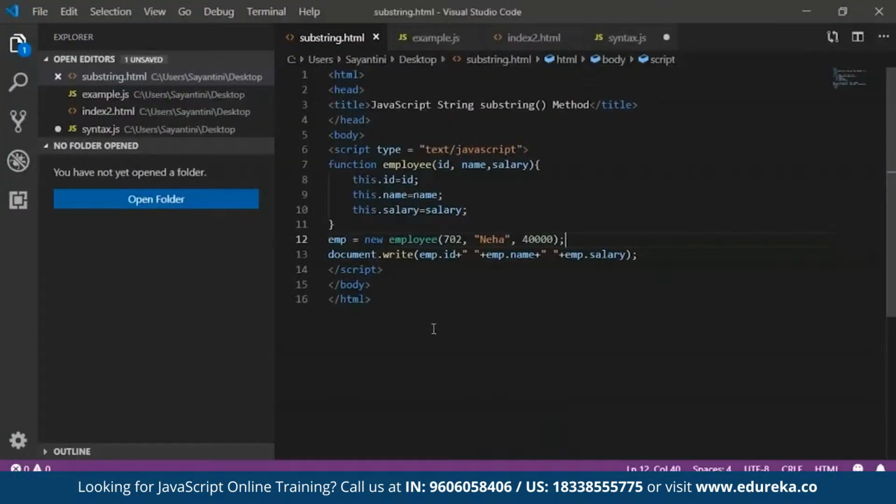So this was another method of using the constructor, that is this keyword here. So all we have done is we have taken a function as employee and passed certain parameters, that is ID, name and salary, and with the help of this keyword we have specified the values for all of these parameters. And next we have defined these parameters and added values to them. So for my ID I have added 702, for the name I have Neha, and for salary I have 40,000. And I have just taken the output as my employee ID, employee name and employee salary. So these were three different methods with the help of which you can create a new object in JavaScript.